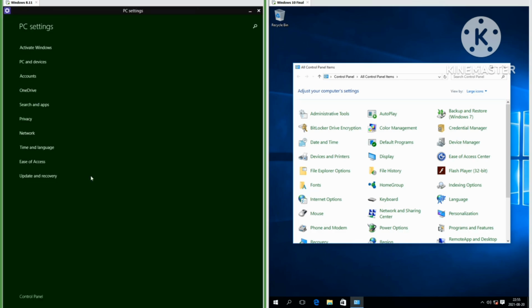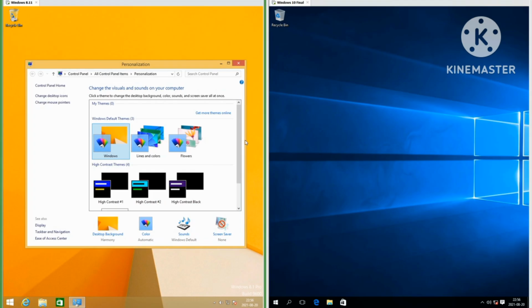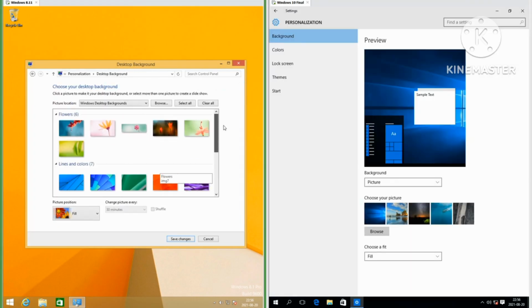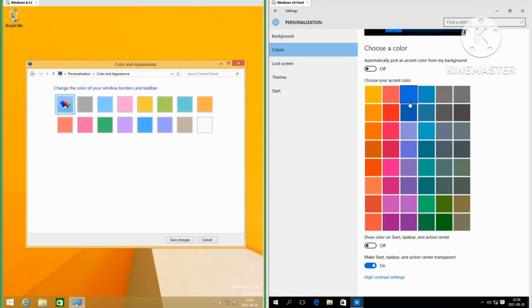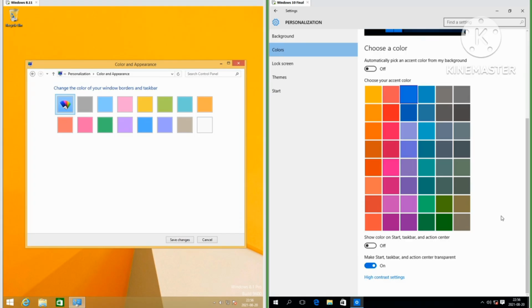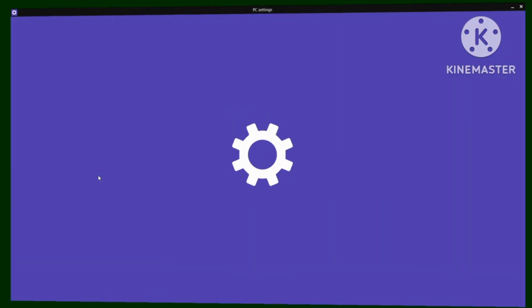They both also have a new Settings app. In Windows 8.1 personalization still uses Control Panel. In Windows 10 personalization uses the Settings app. In Windows 8.1 the Settings app is full screen.